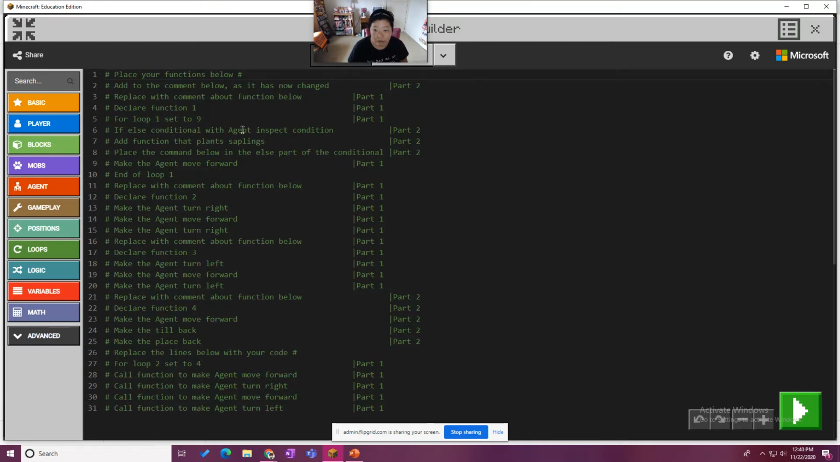This is part 2. Let's go back here. We want the agent to move forward. In part 1, now we have a second function that the code wants us to do: have the agent turn right, move forward, turn right. Then a third function: make the agent turn left, move forward, turn left. So it looks like 4 functions altogether. And then the 4th function is going to be make the agent move forward.